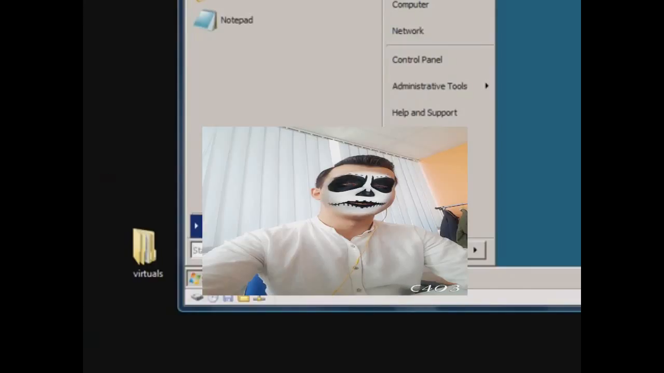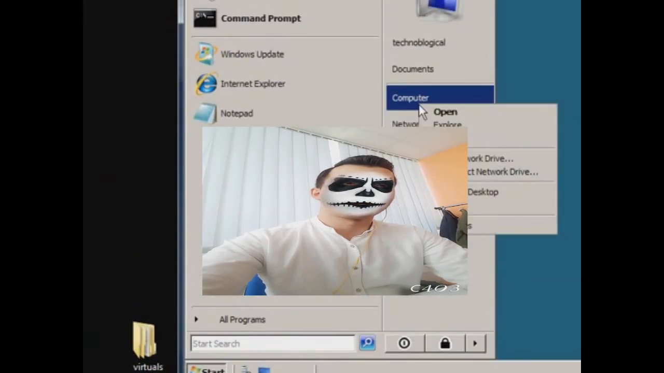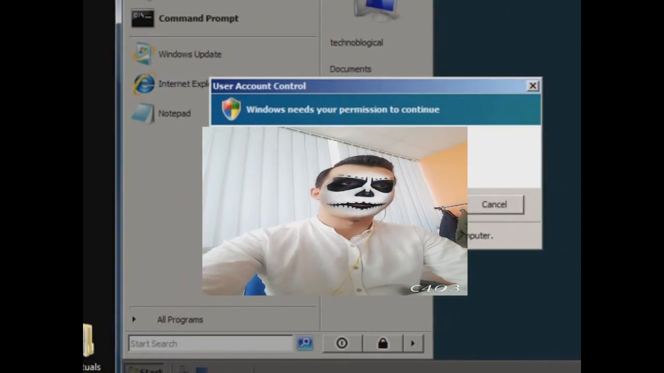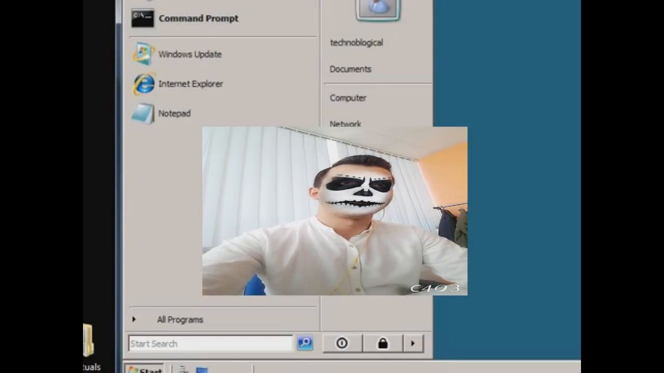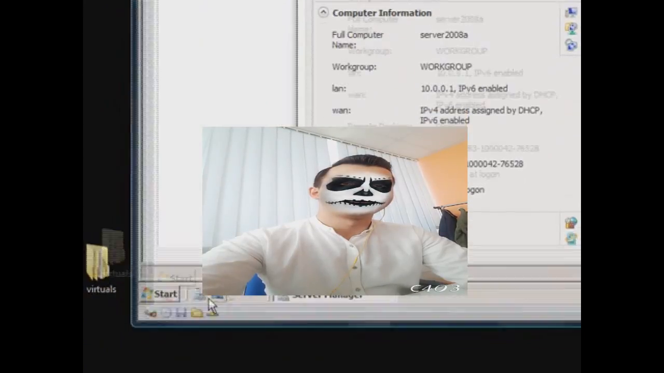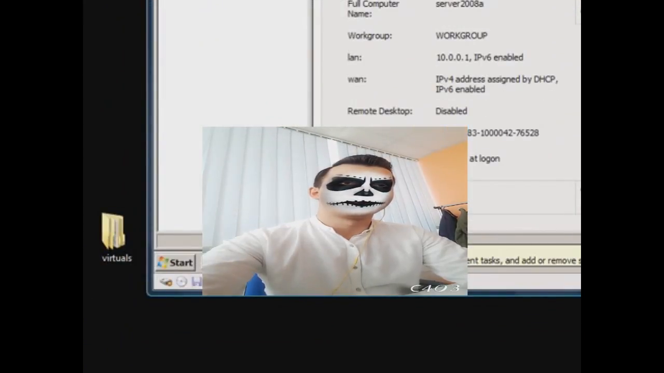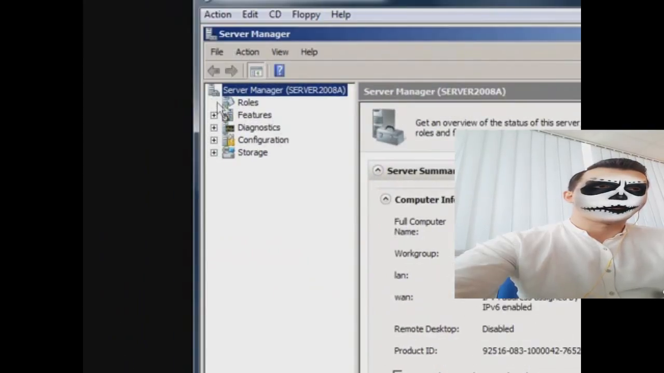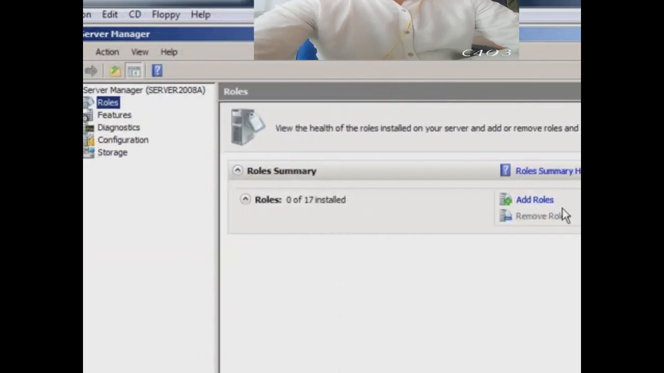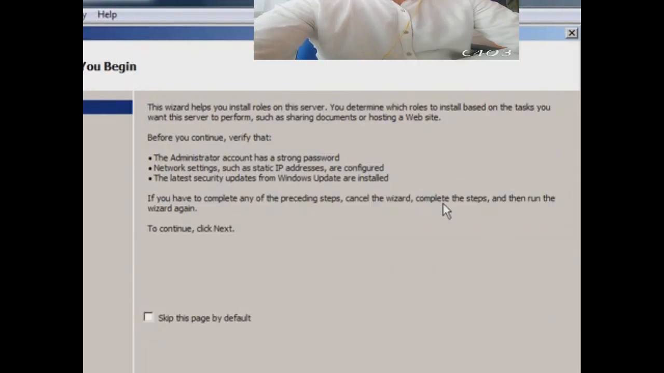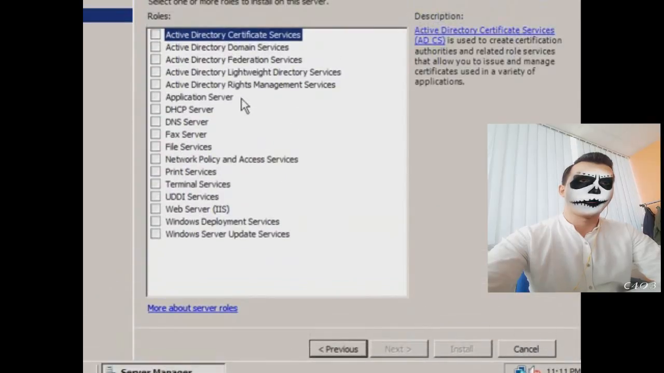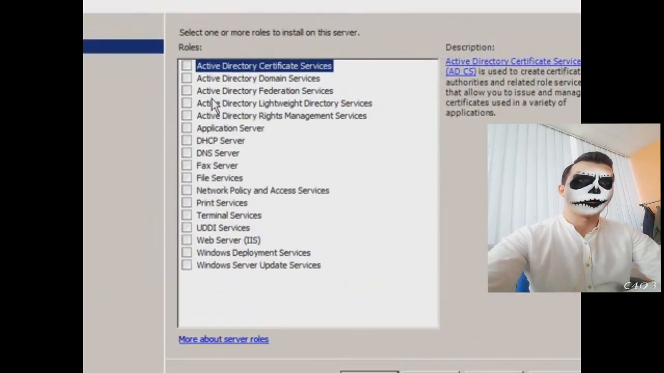So the first thing we have to do is click Start, right-click My Computer and Manage, because Server 2008 actually adds an extra step into promoting a domain controller. Server Manager is also an icon right down here by the Start menu. First thing we have to do is add a role. This is a new step in Server 2008.